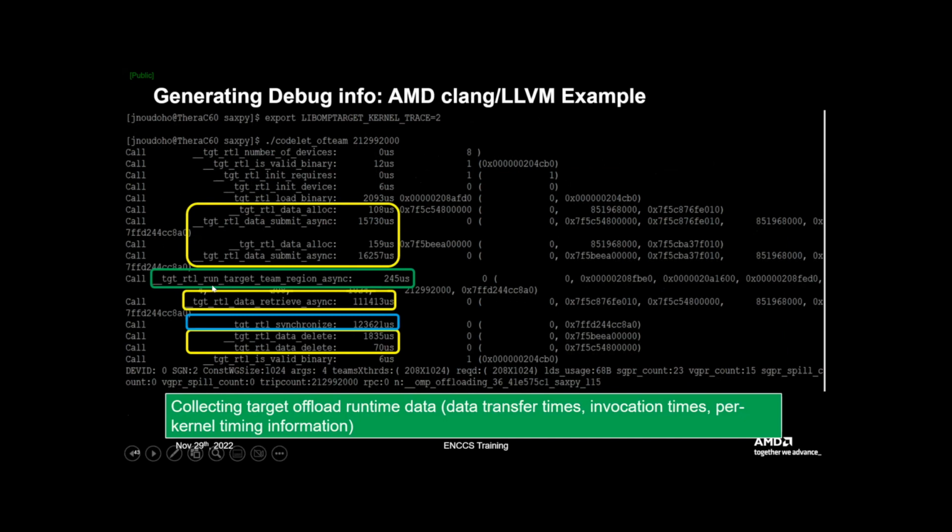Now, after this, we have run target team region asynchronously. So this is the pure codelet execution time. But before reaching this level, we need to pay for this first. After execution, we have the data retrieve part, we have the data synchronization part, and then you need to delete data from the GPU, and this also has a cost associated with it. So basically what is going on here is that the pure codelet execution has a time, but before that we need to pay something, and after that we need to pay something as well.